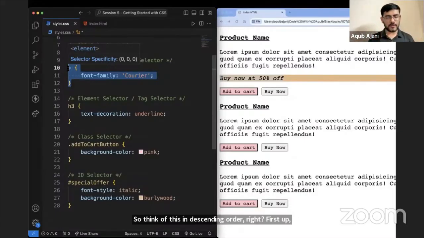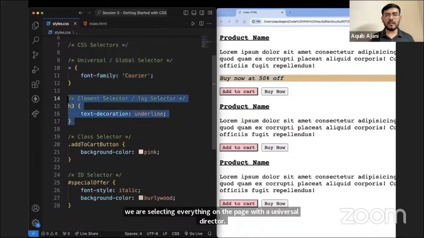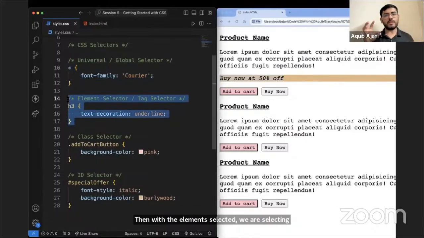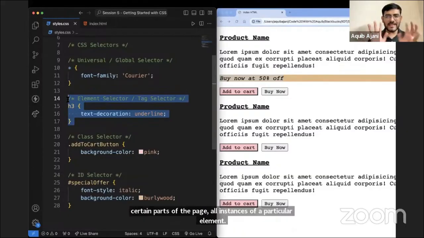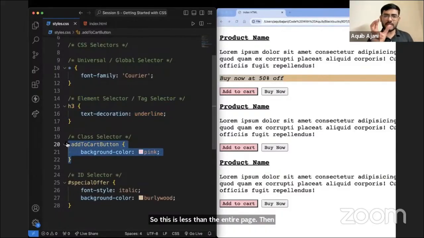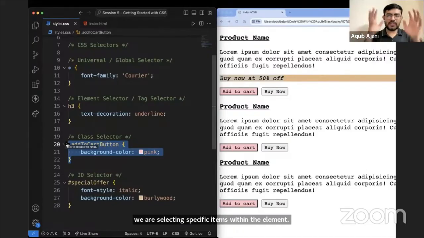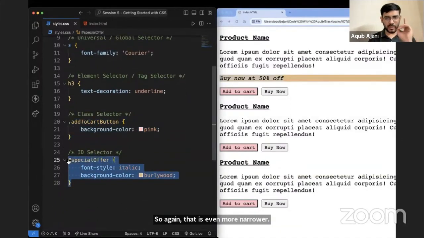With a universal selector, then with the element selector, we are selecting certain parts of the page, all instances of a particular element. So this is less than the entire page. Then in the class selector, we are selecting specific items within the element, right? So out of 10 buttons, only 3 buttons, for example. So again, that is even narrower. Then we go to ID, which is only one element on the page. So again, that's the least amount that we can select, right?